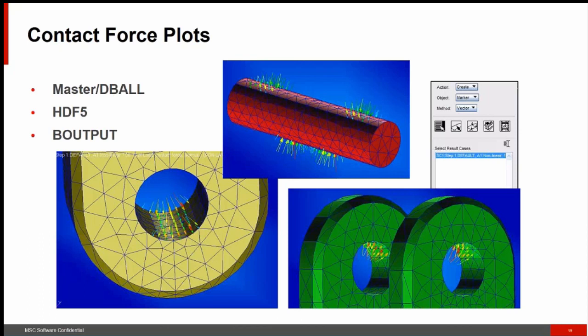Here we can see a plot of contact results for every deformable body. Using the HDF5 for the Solution 400 contact results in Patran and Nastran 2017, you may be able to get the results faster and quicker when attaching the result file to Patran or for post-processing. So this concludes the presentation.